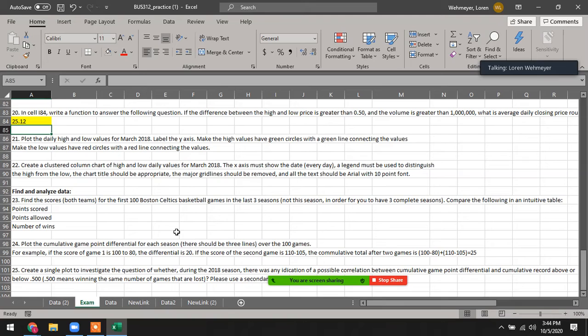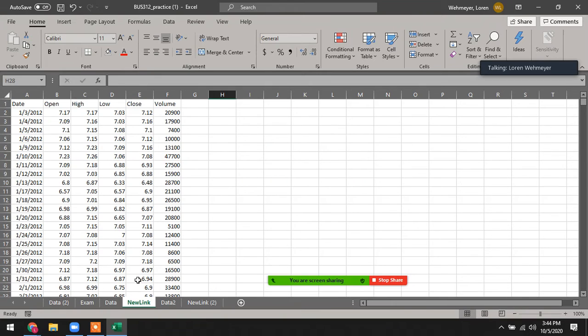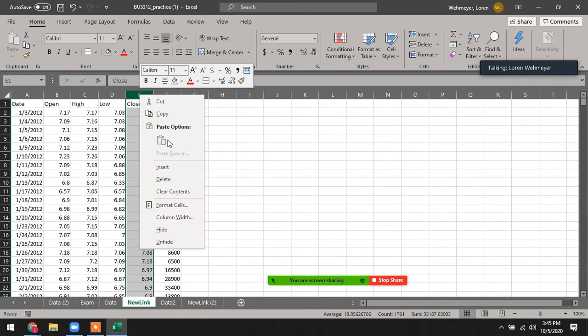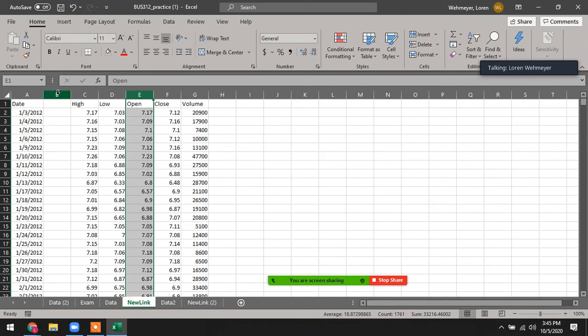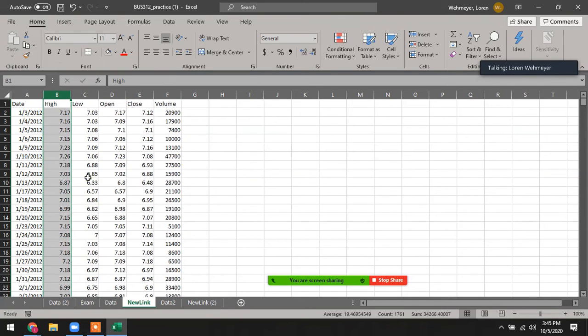Next, plot the daily high and low values for March 2018. Label the y-axis. Make the high values have green circles with green line connecting the values. Make the low values have red circles with red lines connecting the values. Okay. We're in the new link data, and we want the highs and lows. So I'm going to do a little trick here to make this easier. I don't want to lose this value, so I'm just going to move it over. So now I have the date right next to high and low.